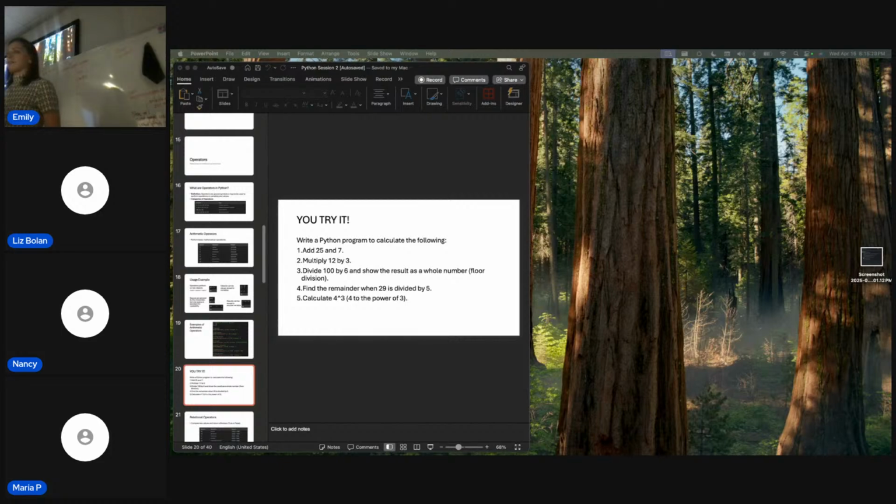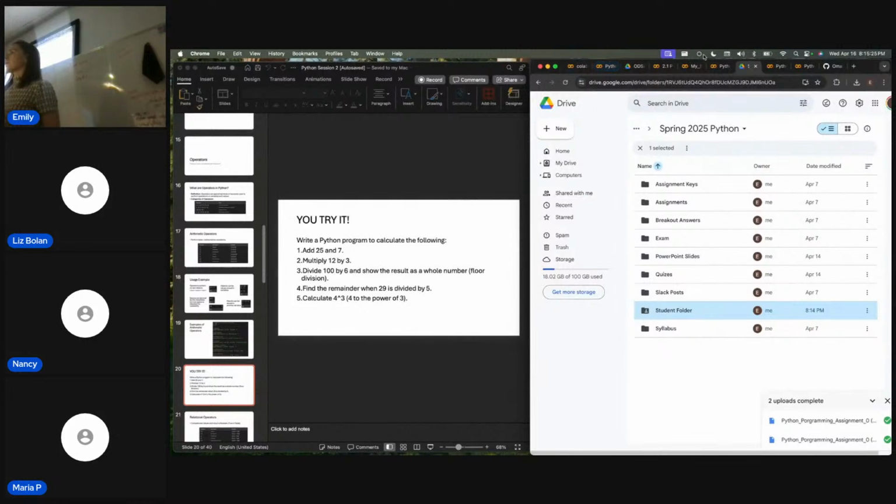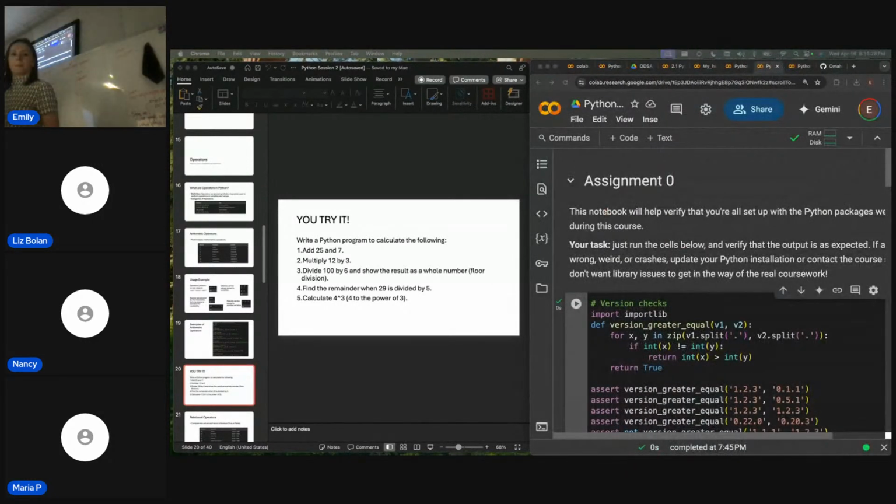I put the Google Drive link in the Slack channel. Are you guys able to access that? Oh, there we go. Okay. So if you would like to, you can download from there, move it to your own working location. Please do not edit the files that are inside of the class folder because I use those for everybody.